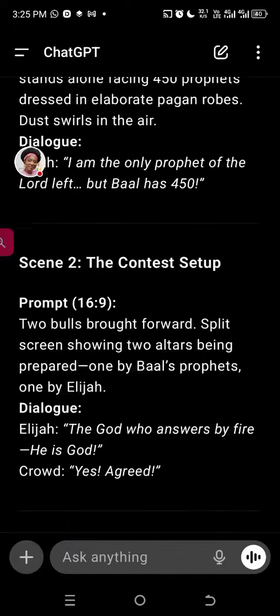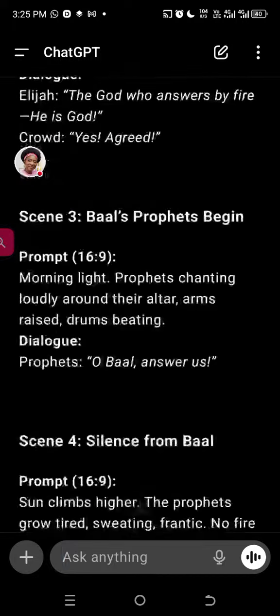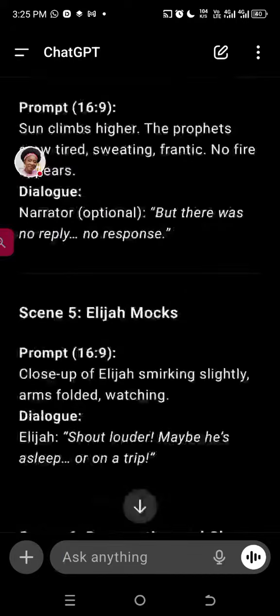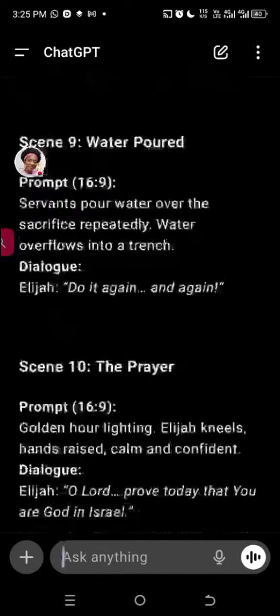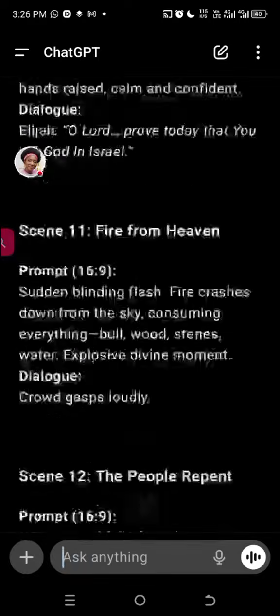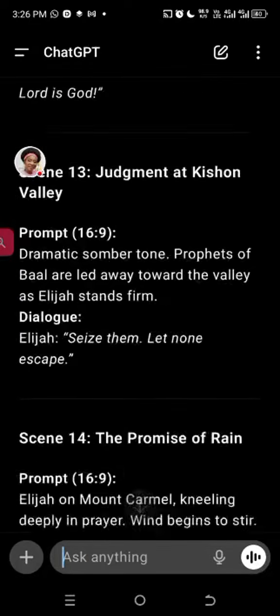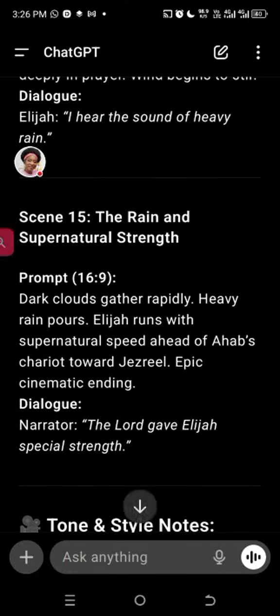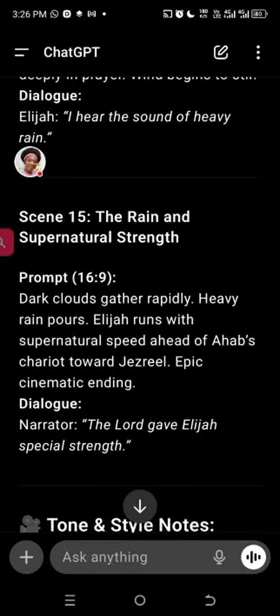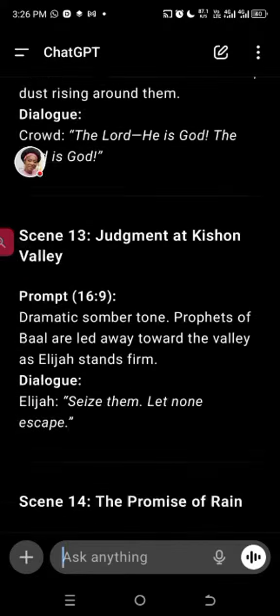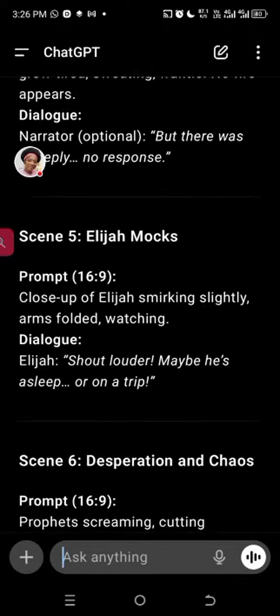Okay, so you can see contest setup, Baal's prophets begin. Okay, Elijah rebuilds the altar, water poured. Okay, judgment. Wow, promise of rain. That is interesting, the rain and supernatural strength. I love this last one. Beautiful. So let's tell it to give us again in 3D.